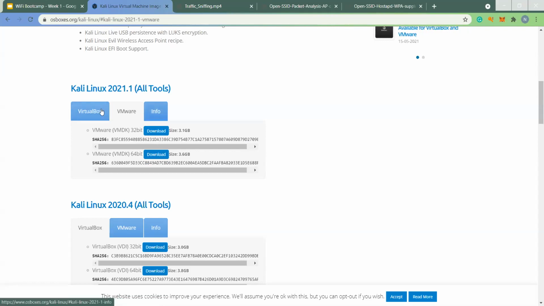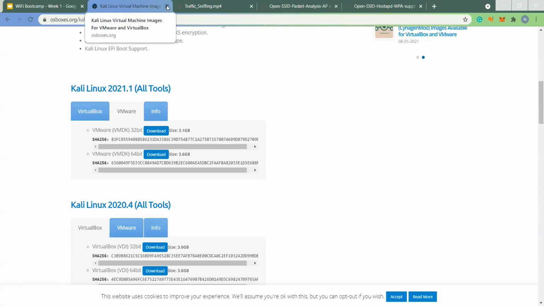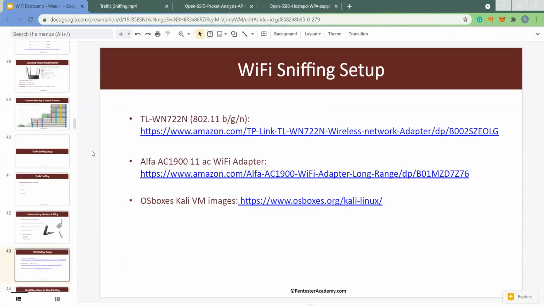You can open it with any one of these two tools, and you can then attach your Wi-Fi USB card to your machine. You can mount it onto your VM, and you are good to go. After that, you can perform the monitor mode sniffing. And don't worry, we'll go through all the steps of what you have to do. But this is the basic setup that you will need on your side to perform basic-level Wi-Fi sniffing.